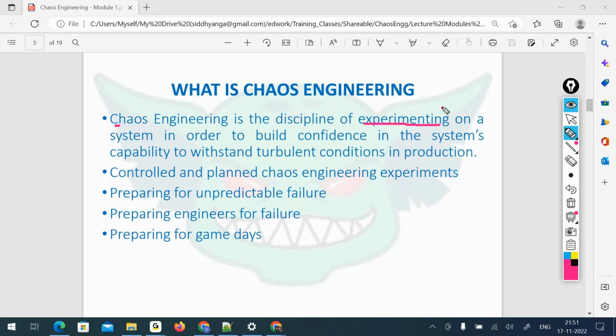Now why are we saying experimenting and not testing? Any guess, anyone? What's the difference between a test and an experiment? For a test, we have the expected outcome. We know what we are looking for. But for an experiment, it may fail or pass, so accordingly we'll have to take a decision. Correct. Exactly.